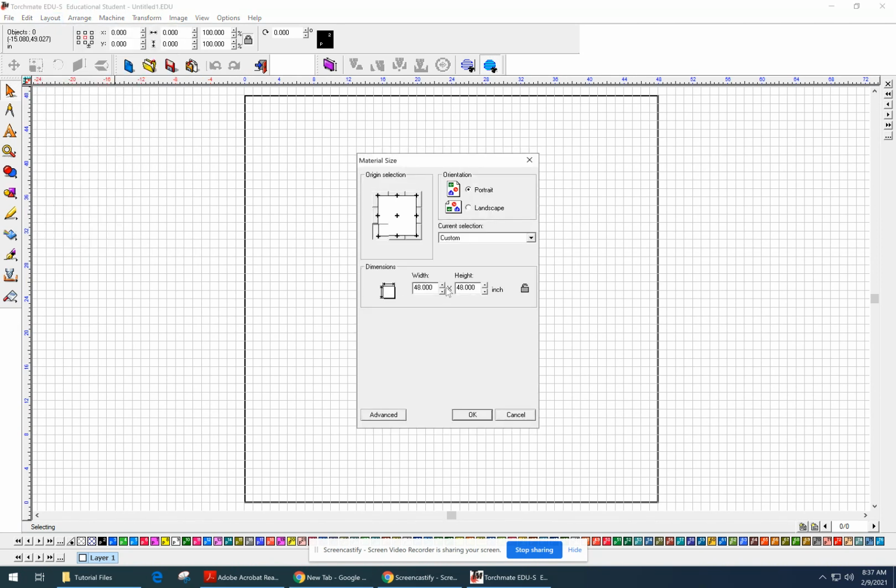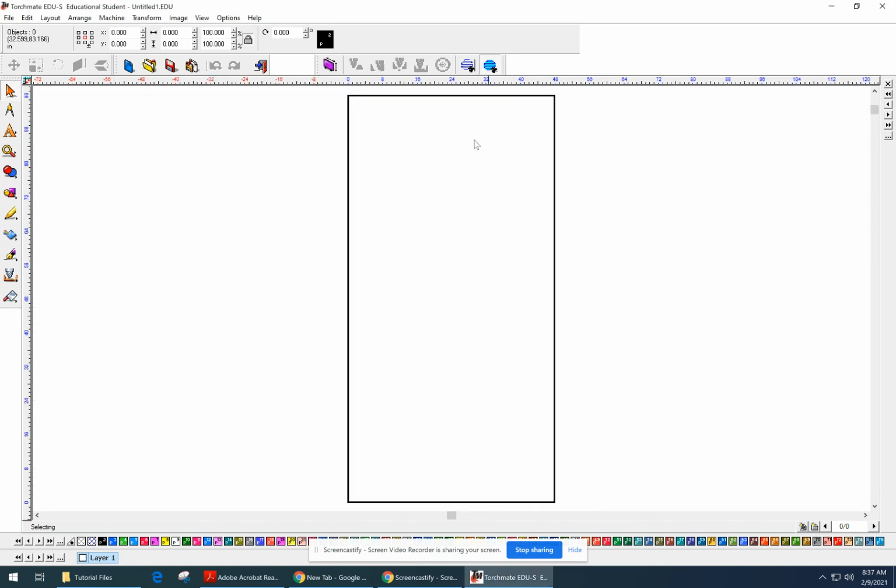If you had a small piece of material you wanted to lay out, you can come in here and change any of this. For example, I could change this height right here to 96. This would actually be the size of our table. I'll click OK. And now I have this large 96-inch table by 48.